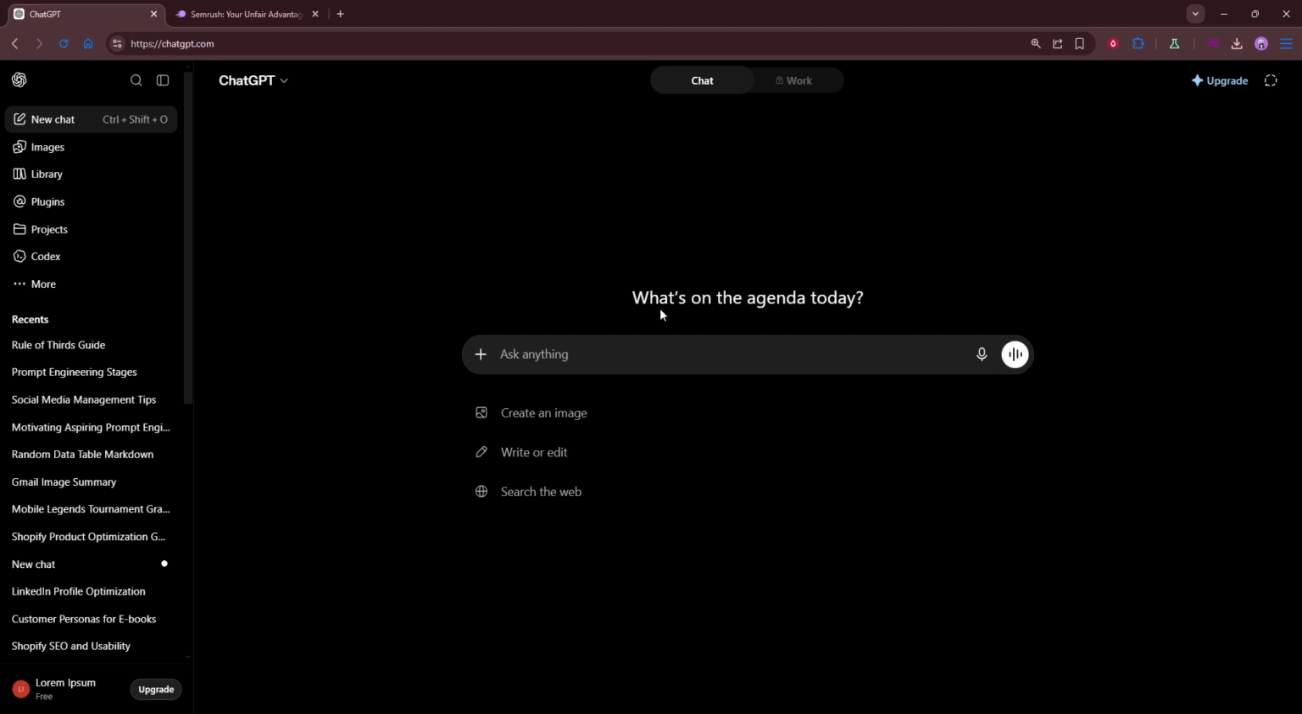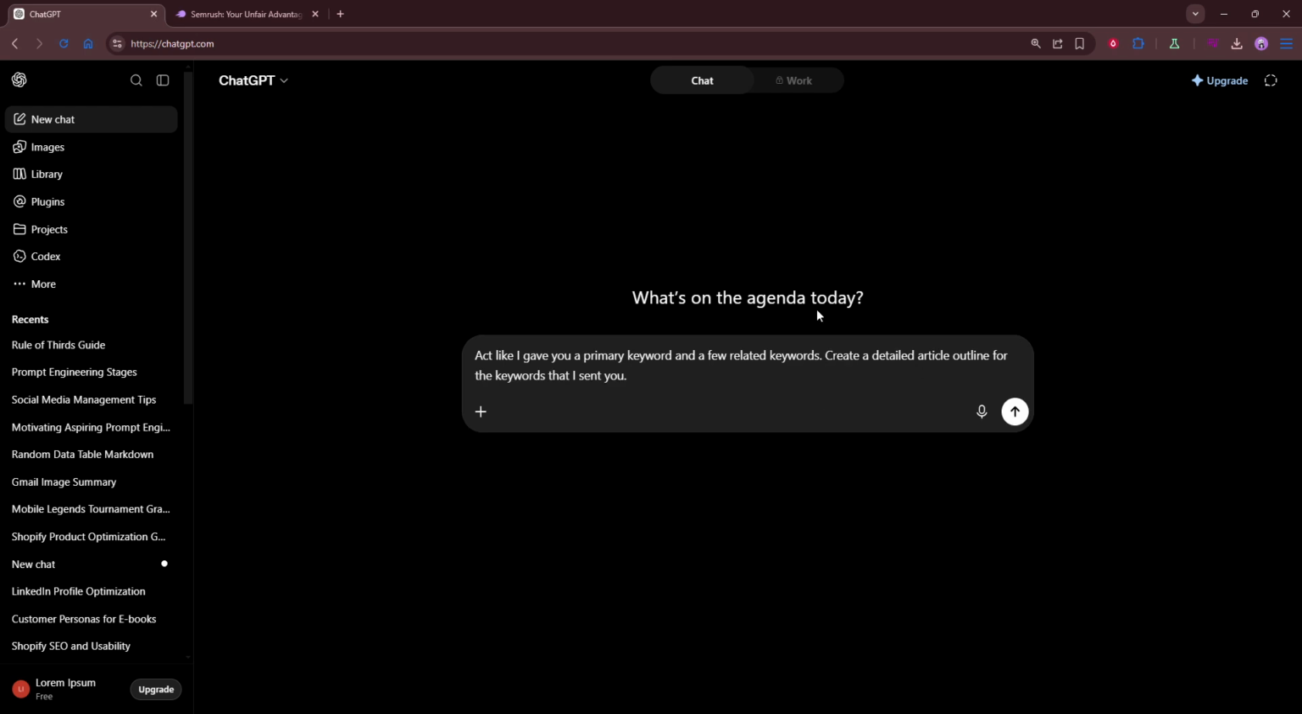Now open ChatGPT and give it your primary keyword, your related keywords, and a short description of your target audience. This helps the outline feel more focused and relevant. Ask ChatGPT to create a detailed article outline, then read through it carefully. If any important section is missing, add it before moving on. A strong outline makes the drafting process much smoother and helps prevent thin or repetitive content.